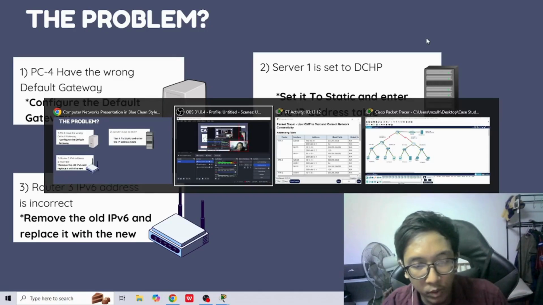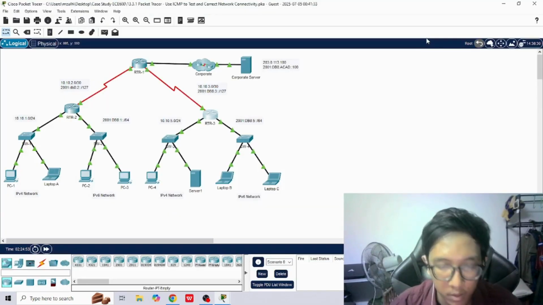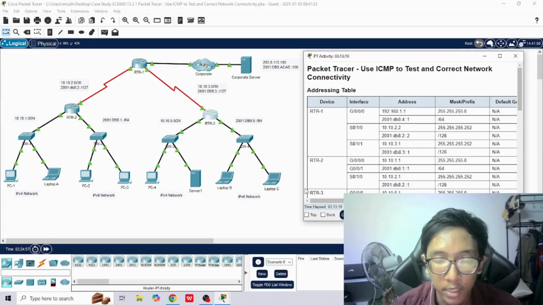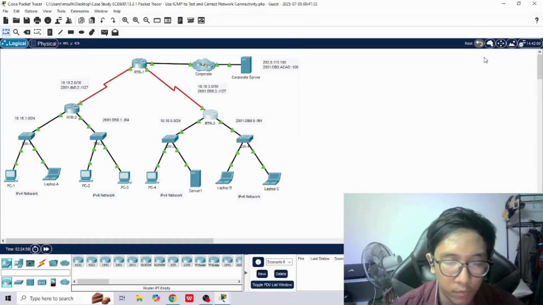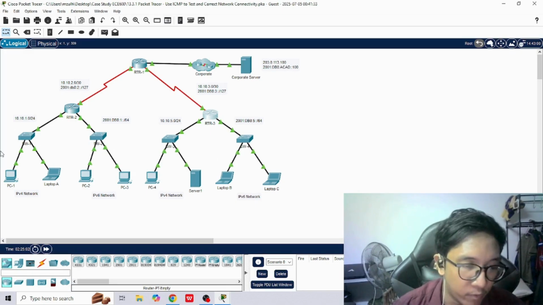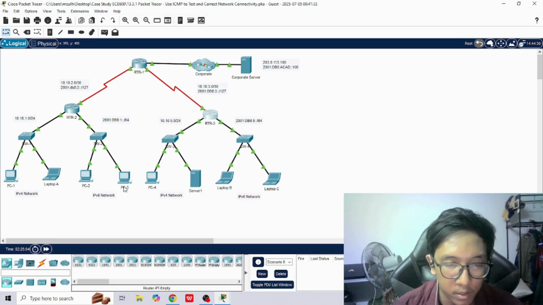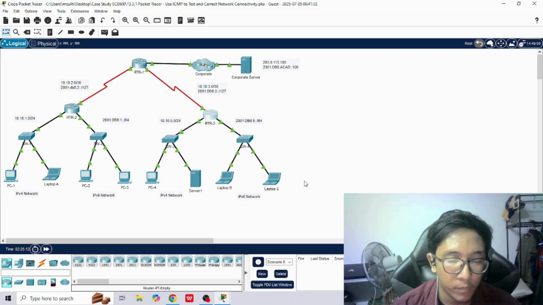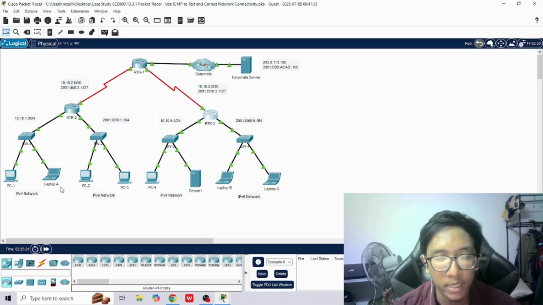So let's go to Packet Tracer. So I received the Packet Tracer file and the address table given to me. Firstly, we need to understand that an IPv4 network can only be pinged to an IPv4 network, and IPv6 can only be pinged to an IPv6 network. So to identify the error, our starting point for IPv4 is PC1, and our starting point for IPv6 is PC2.